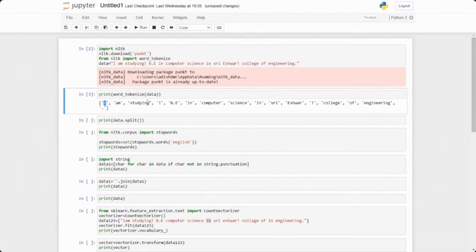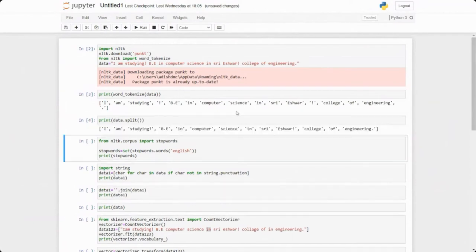So you guys will start to wonder, this is the same thing as dot split in Python. But the difference between dot split and word tokenize is, if you use dot split, the special characters won't be split. As you can see here, the exclamation mark is attached to studying and the full stops are attached to engineering.